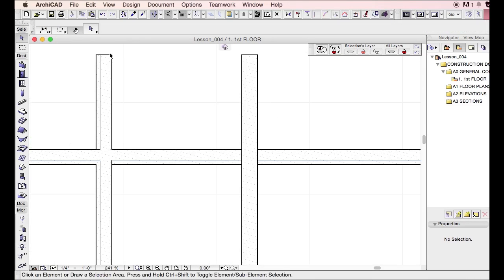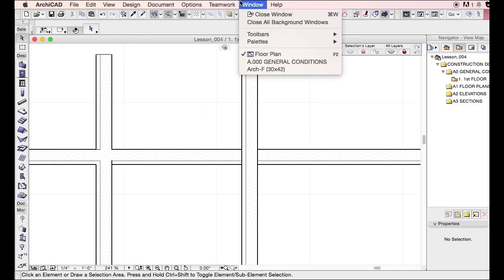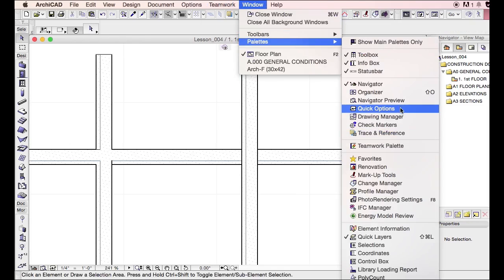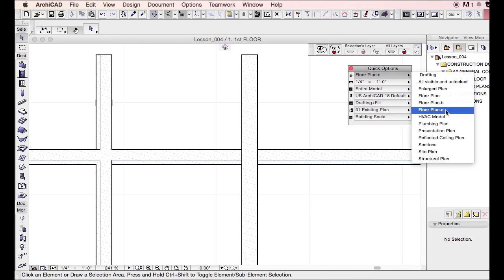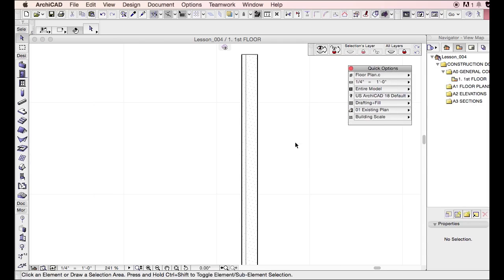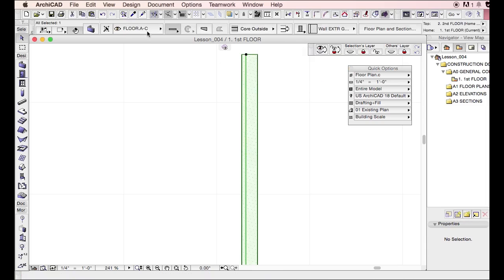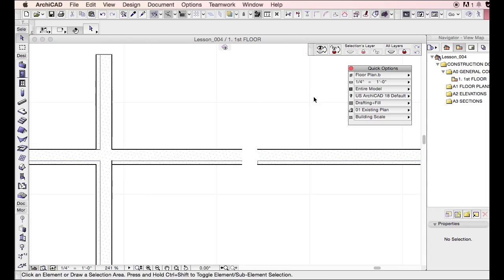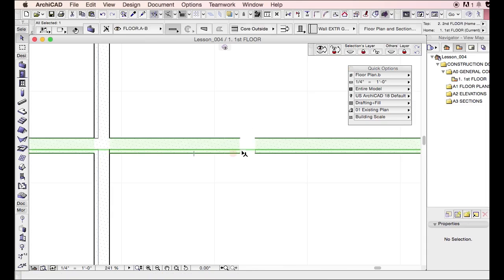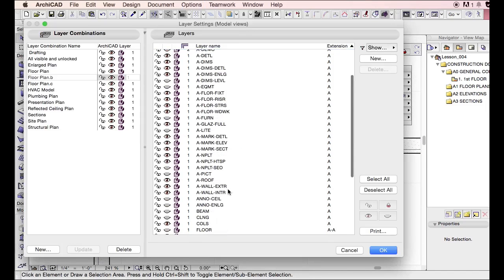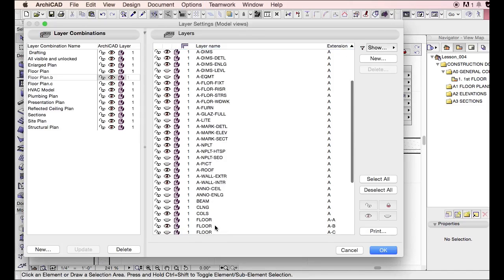Now, why this is good, so I'm just going to open up one of my palettes, the quick options. This allows me to see what layers things are on. So now only the floor A-C is showing up. Now floor dash AB is showing up, but let's just look at something really quickly.